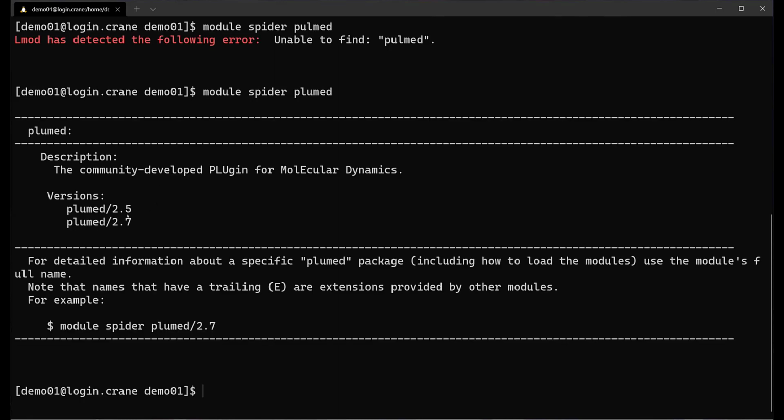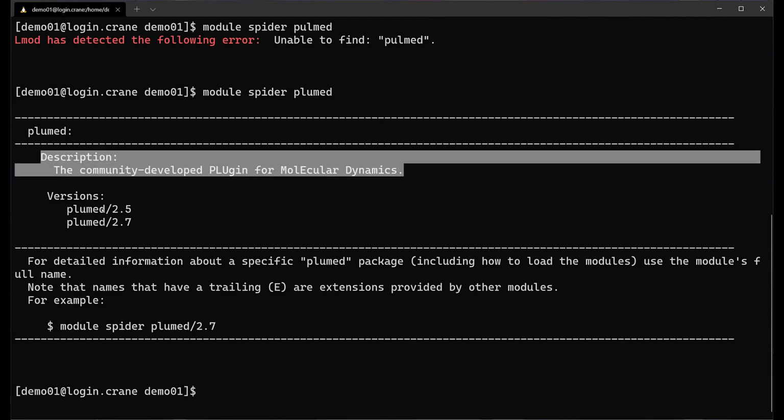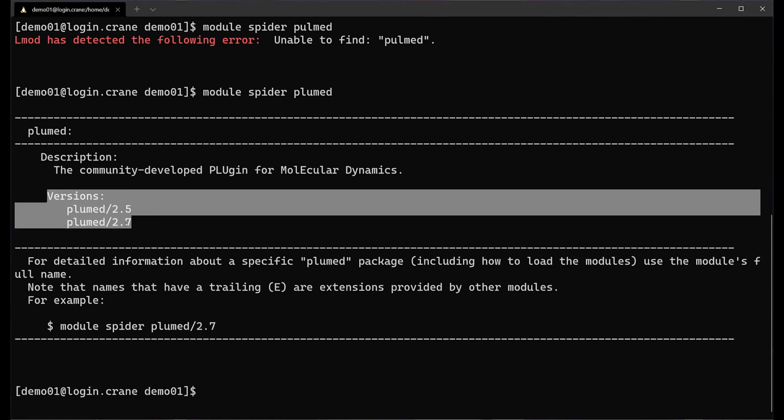So this is the quick information that you'll get from looking at a module spider. We can see a quick description of the software. We can also see what versions are available. So we have 2.5 and 2.7 available for us to load. We can also look at some extra information about it, which we just did.